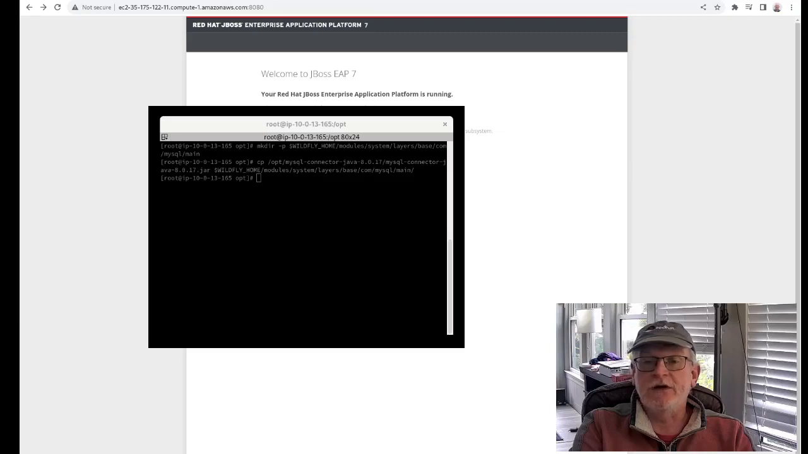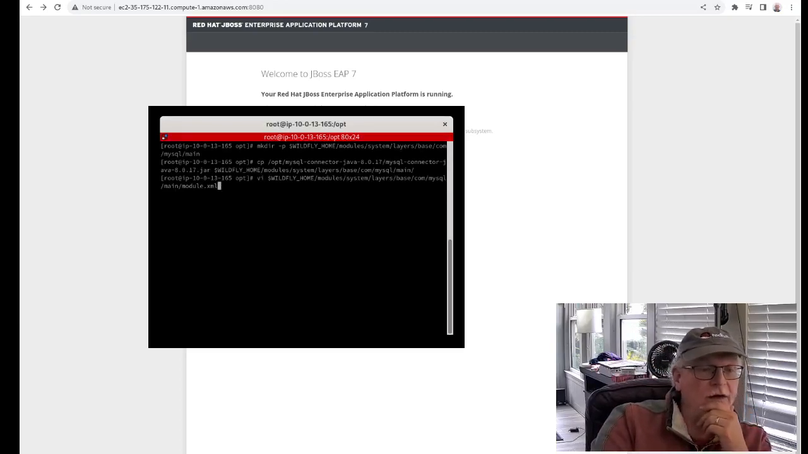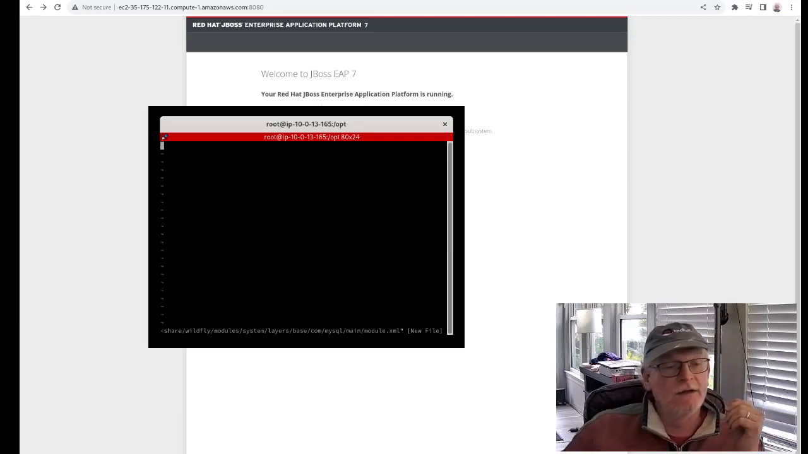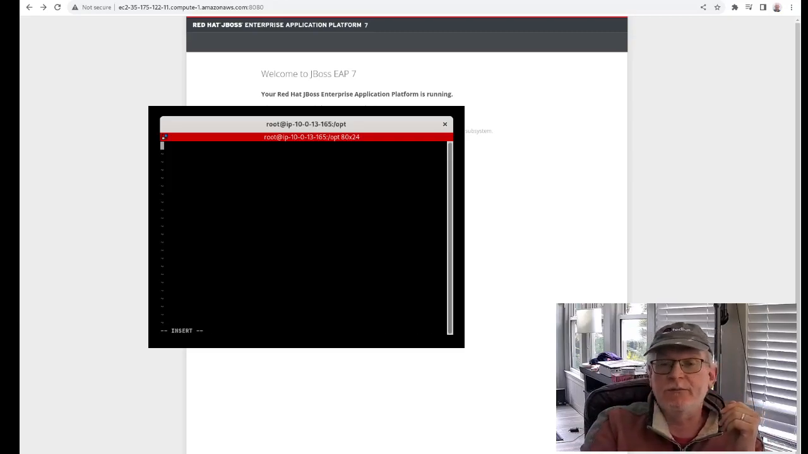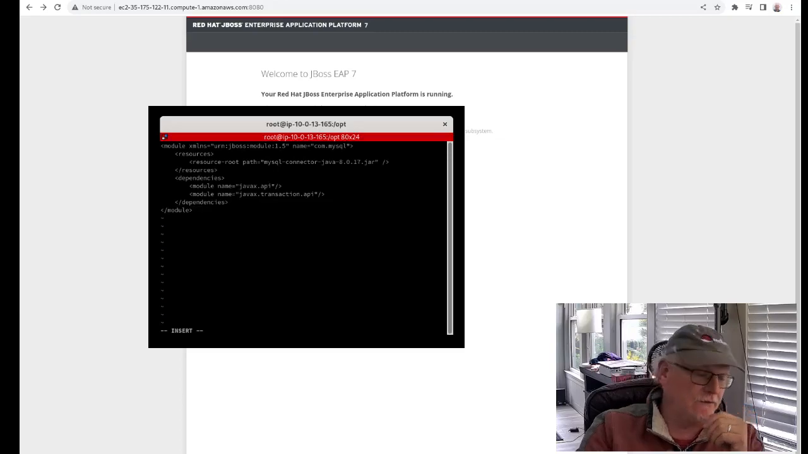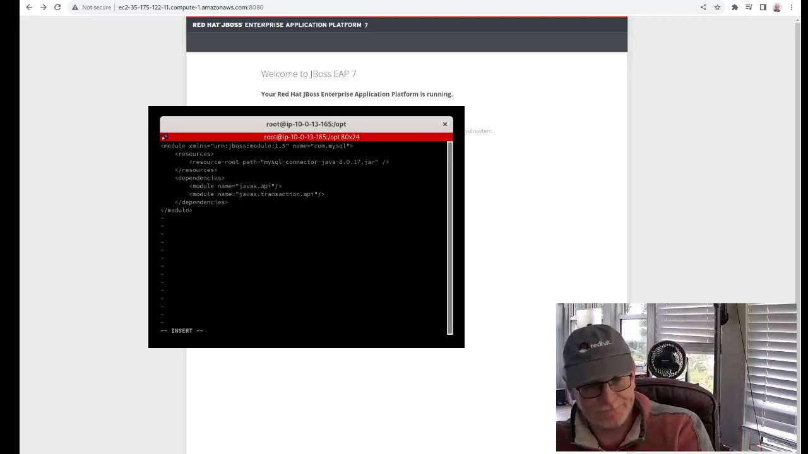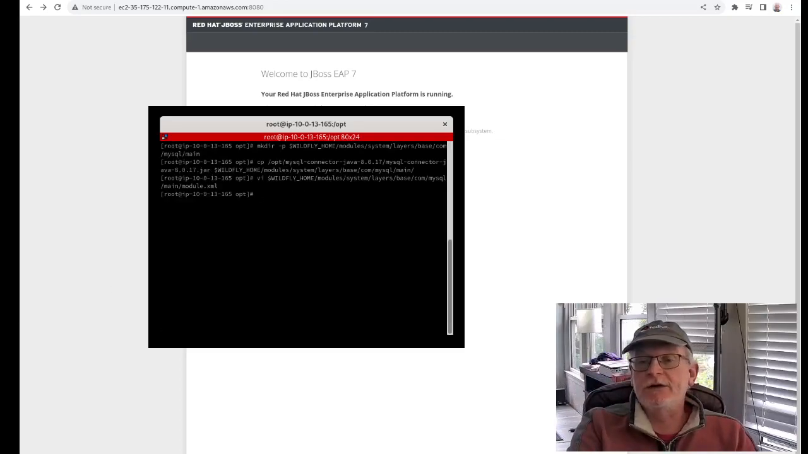And now I need to create a module which is going to reference that. So again, it's going to be in the same location. If I just show you that command, I'm going to create a file called module.xml in that directory structure, modules system layers base com mysql main. So let's go into there, and we're just going to put in a small amount of XML here to define the use of that jar file that we just created. All right, so that's that done.